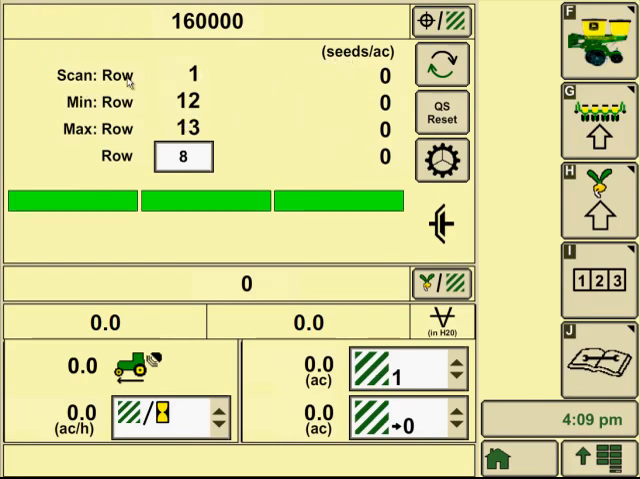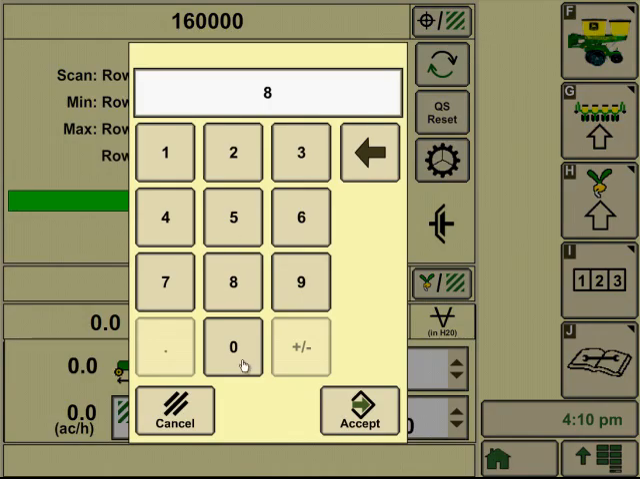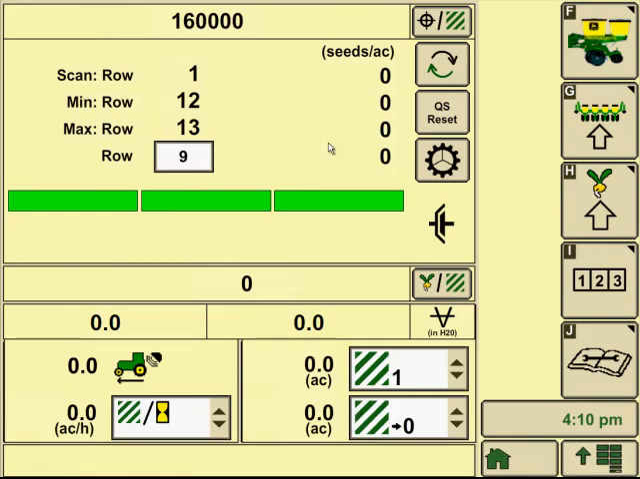Just below that, it has a scanning feature, which you can scan, it'll scan every row in sequence and how many seeds per acre each one is doing. Then it'll tell me which one's planting my minimum and maximum amount of seed. And then if I had a row in particular that I wanted to monitor that I was probably having issues with, I could then type in my row number that I would like to monitor, say row 9, and it'll just constantly watch row 9.